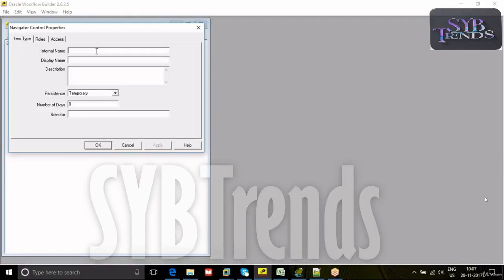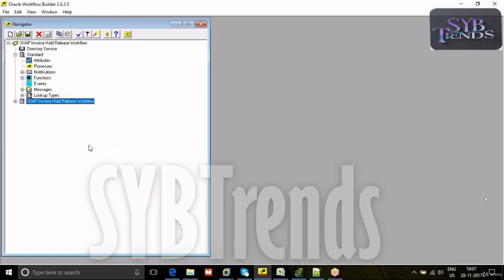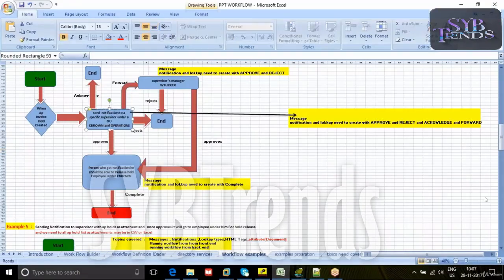Here I want to use XXAP INV hold release. So this is the name of my display name, workflow display name. Just click on Apply. Now the new item type has been created. Now the first thing we need to do is create a message, notification and lookup.